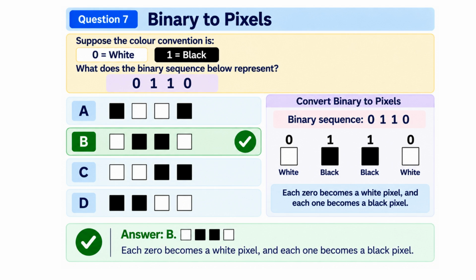The first 0 becomes a white pixel. The next 2 ones become black pixels. And the final 0 becomes a white pixel. So remember, 0 becomes white and 1 becomes black.